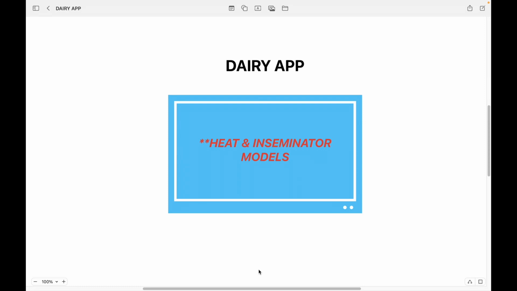As we delve into the intricacies of these models, you'll gain insights into how they have evolved to better serve the needs of our dairy management system. First up, our newly updated heat model captures the crucial observations in the reproductive cycle of our cows, and this model shall include the observation time, which is a datetime field recording the time of the heat observation, as well as the cow, which is a foreign key linking the heat observation to the respective cow.